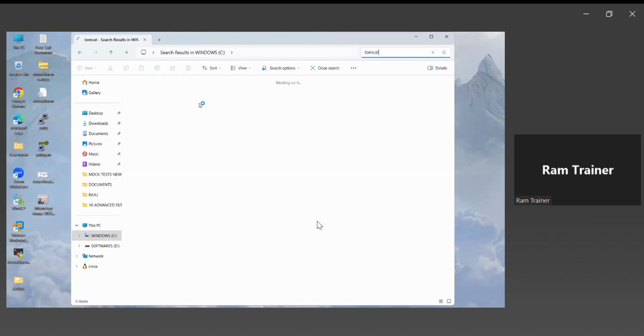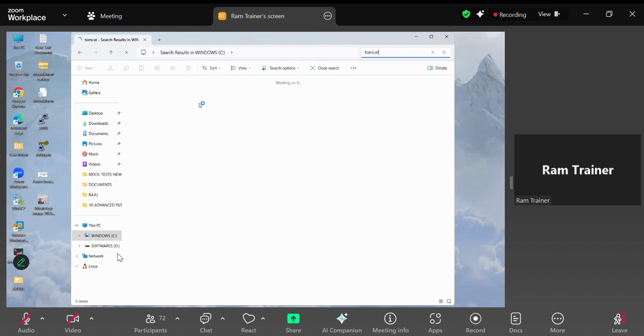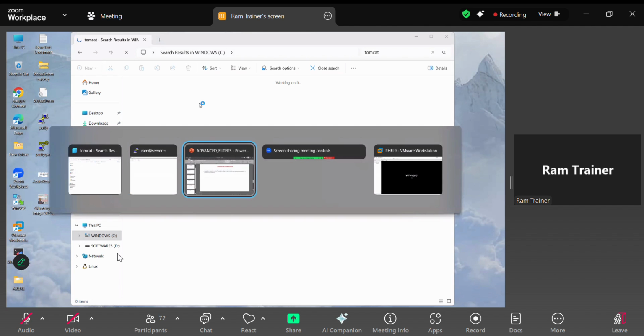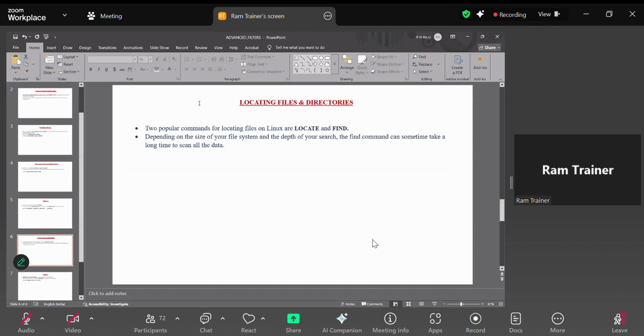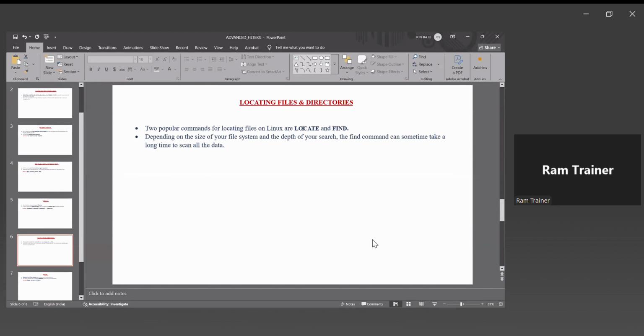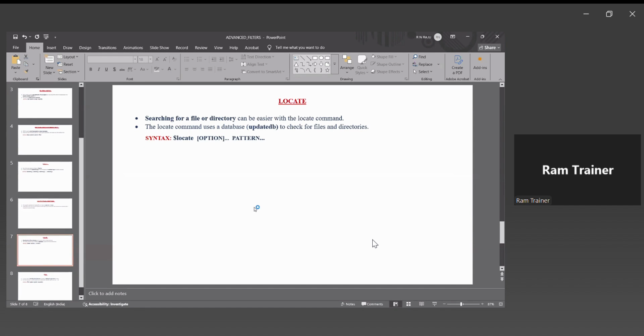But what is the solution in the command line, especially in Linux? Instead of the GUI, we will use the locate and find commands. The first one is locate. Searching for a file or directory can be easier with the locate command.